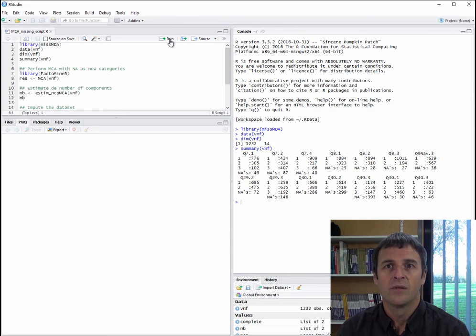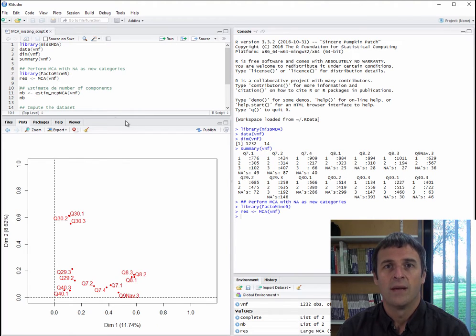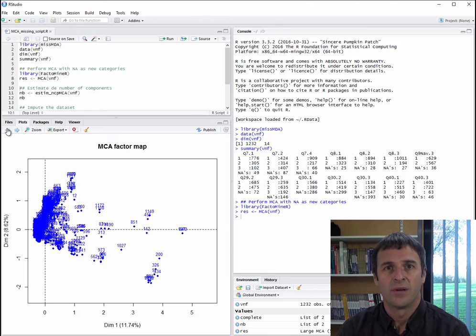To begin with, we could simply use the MCA function in FactorMiner and see what happens. So we run MCA on the VNF dataset. Out comes the plot with the MCA variables. If you need a reminder on what the MCA output means, feel free to go back and have a look at the MCA video. Okay, so we have the variables plot, the individuals plot, and the categories plot.